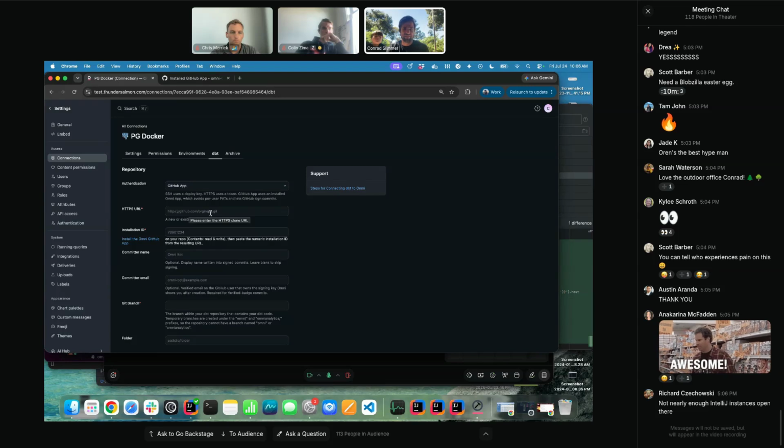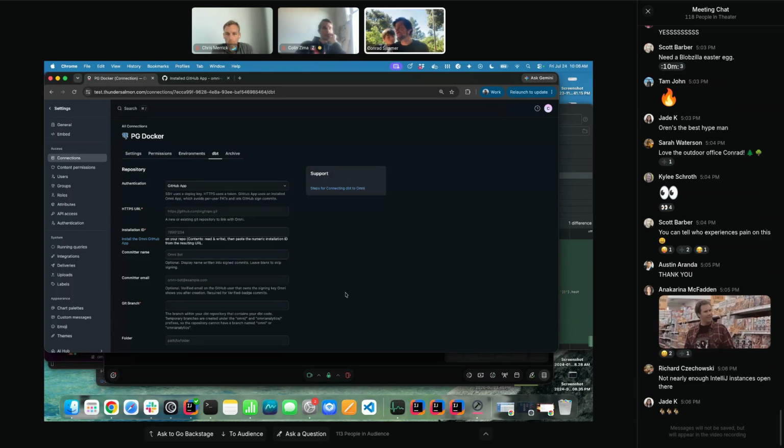You need to give it the repo URL as an HTTPS URL. You can optionally add a committer name and email so that you can do commit signing, and it will work for both dbt and your model integration.